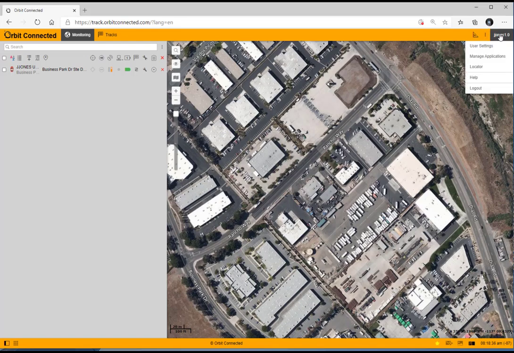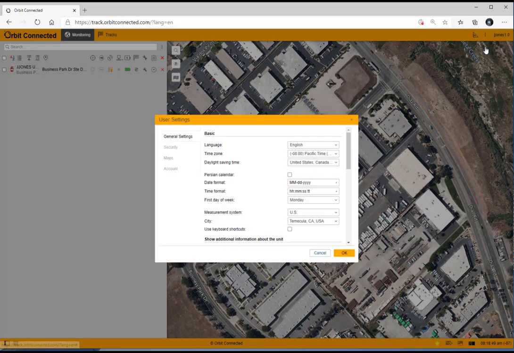Most of the features to follow under User Settings are self-explanatory, so we won't spend a great deal of time on each technical feature. In the drop-down menu, you will see several options. We will start with User Settings. Once in, on the left, you will see the management tools for each user setting, which consist of General Settings, Security, Maps, and Account. We will start with General Settings.